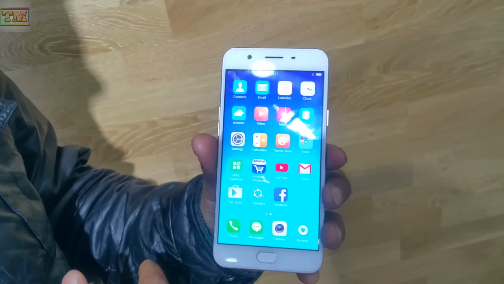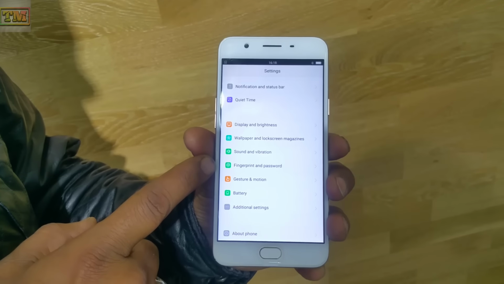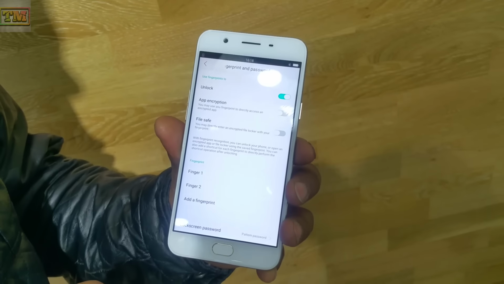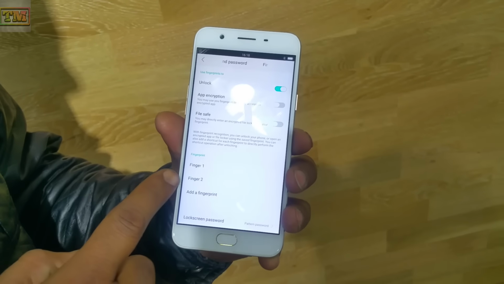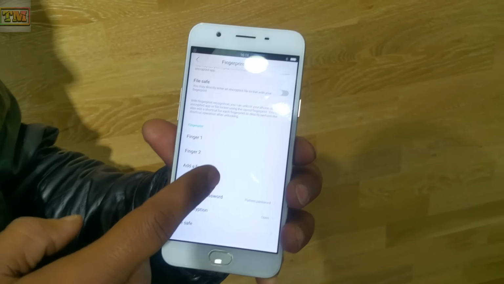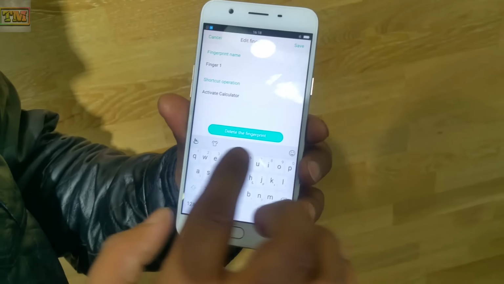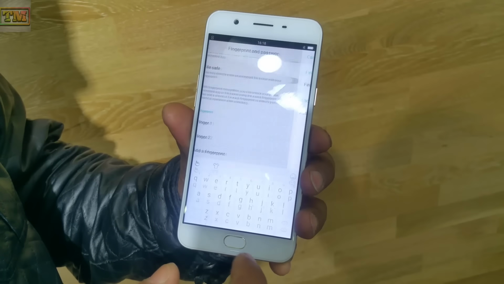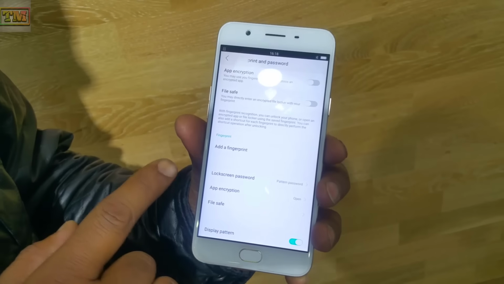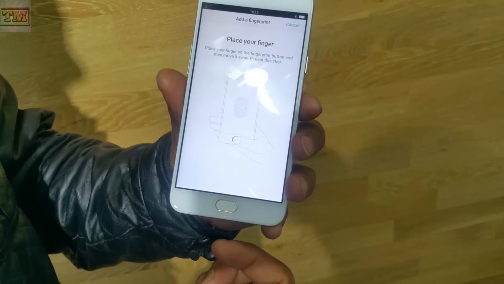You need to go to Settings. Here is the option fingerprint and password. I click this, I draw my default password. Here you get add a fingerprint, as 2 fingers are already added. I delete all fingers firstly. You can delete the fingerprint here, delete the fingerprint here. Now there is no fingerprint registered on this device. Now add a fingerprint. I want to use my thumb.